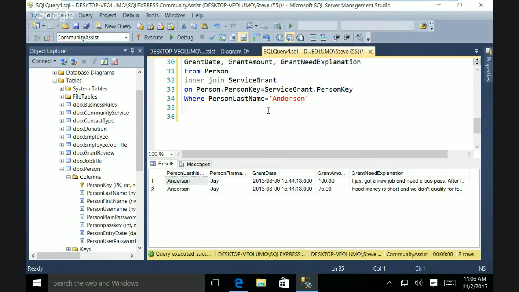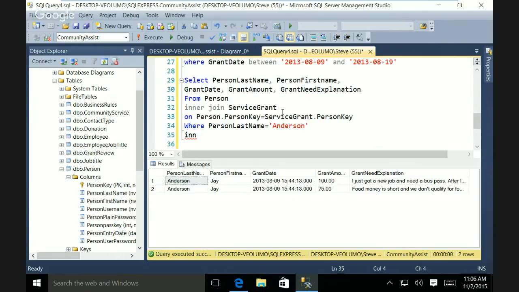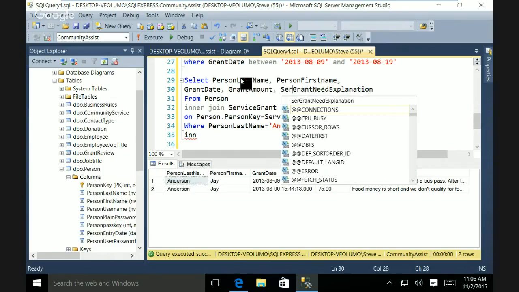So I'm going to add one more table. Or Brazil, yeah. I'm going to add one more field in here, which would be, I think it's service name.